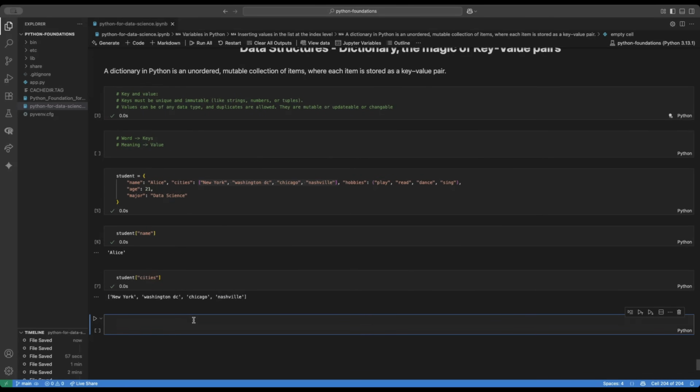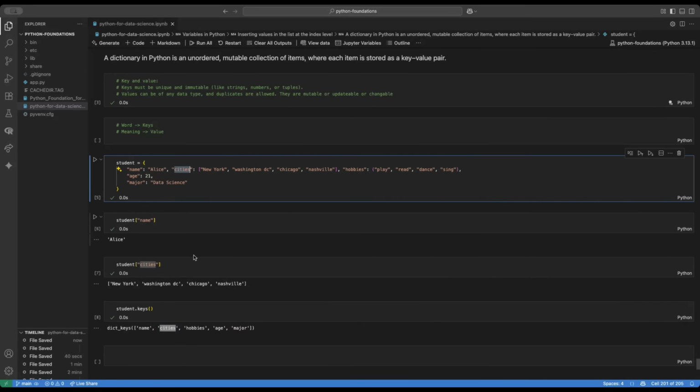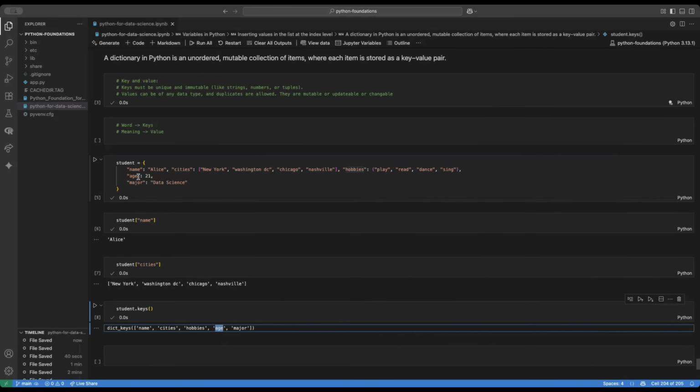Likewise, you can also check what are the keys within the dictionary. You can check student dot keys, open close parentheses, and you have name keys, name here. You have cities keys, cities here. You have hobbies keys, hobbies here. You have age here. You have major here.